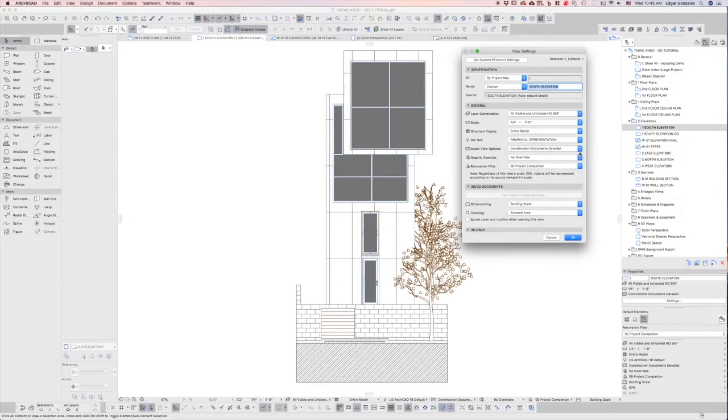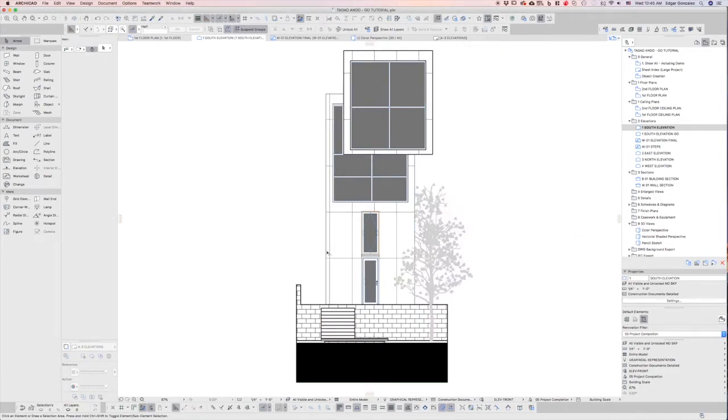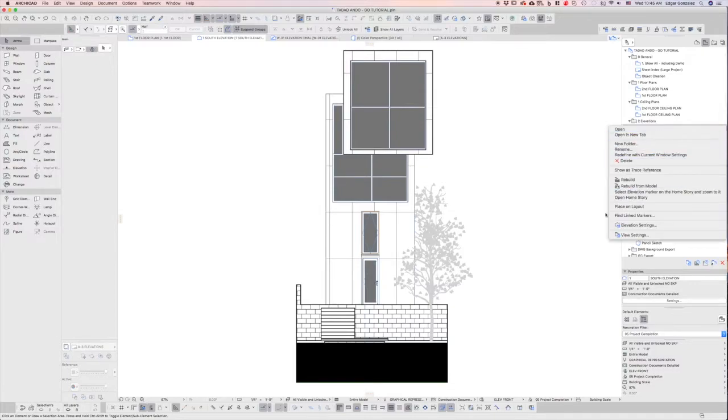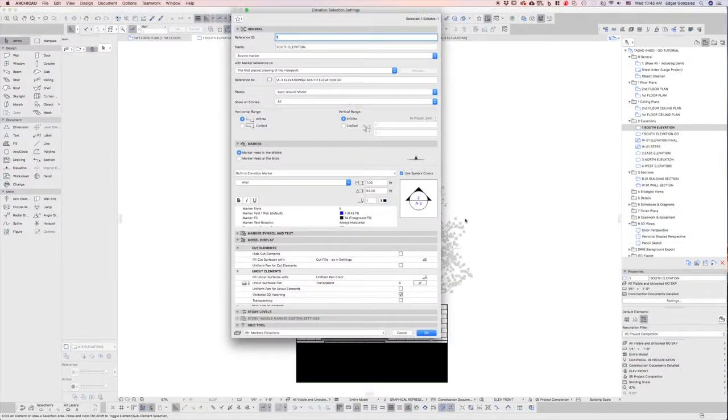So I'm going to have graphical override. This is going to be the south, in this case is the front, so I'm going to apply the front here, and I'm going to click OK. So once I set that up, I see that the graphical override is applied to that elevation.